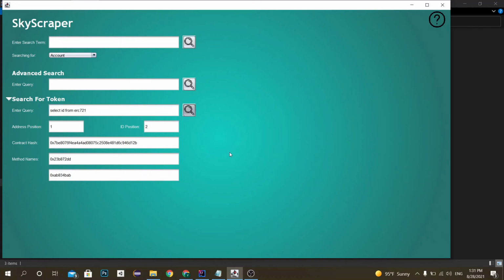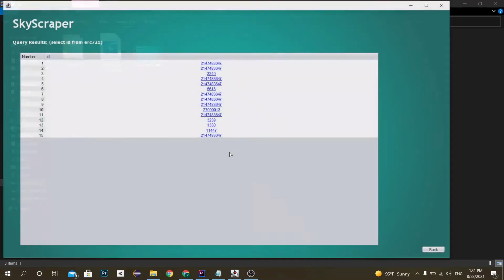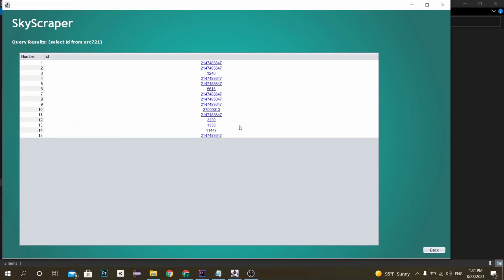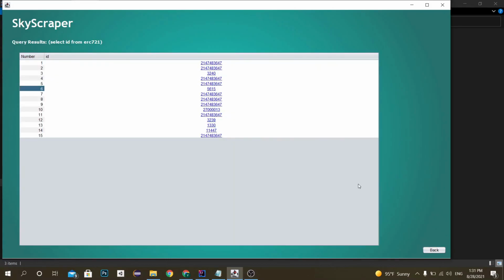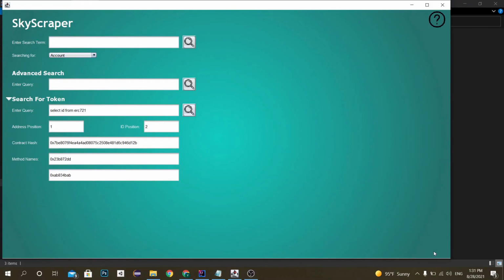So I can hit search and wait. It's going to take a little bit of time in order to process the query. And it will return a list of the IDs of all tokens related to this contract, and I can click any of the links to go to a page listing all the details of the token. That summarizes all the tasks that the Skyscraper app can do.